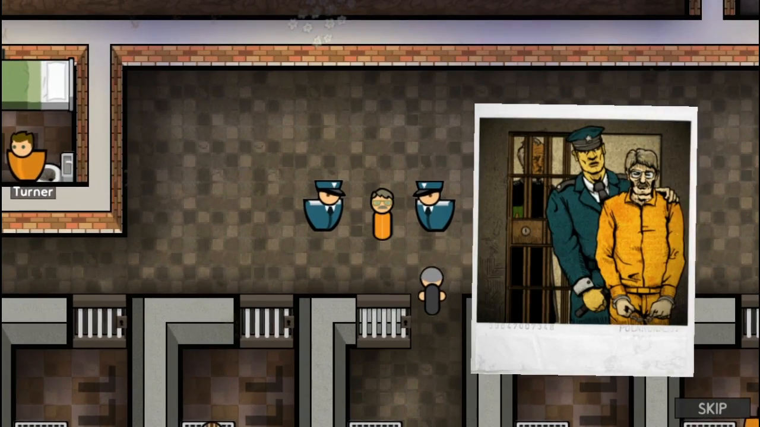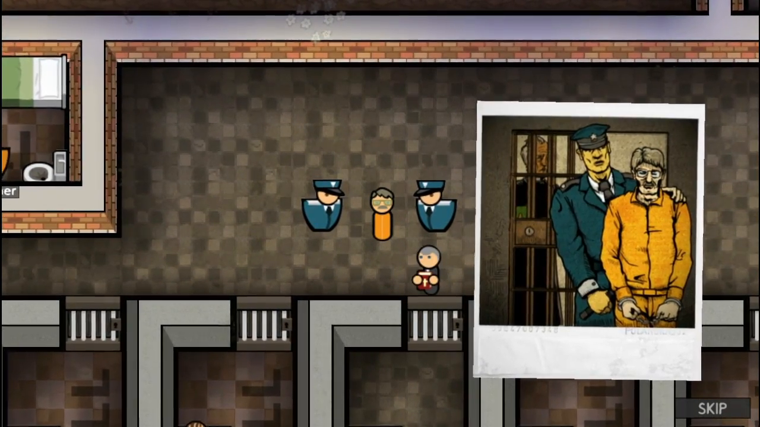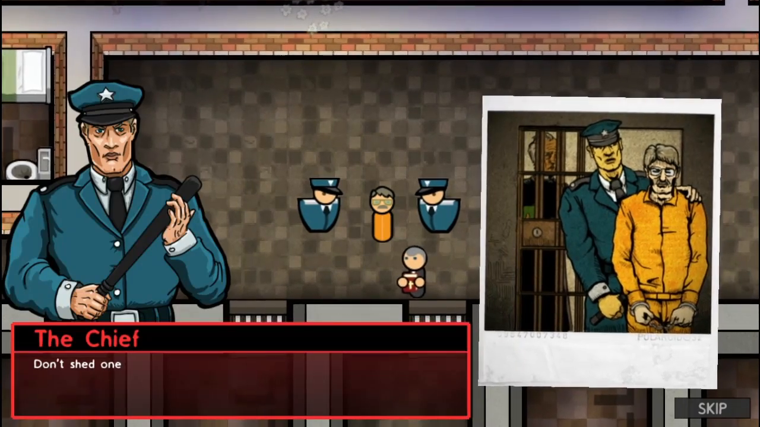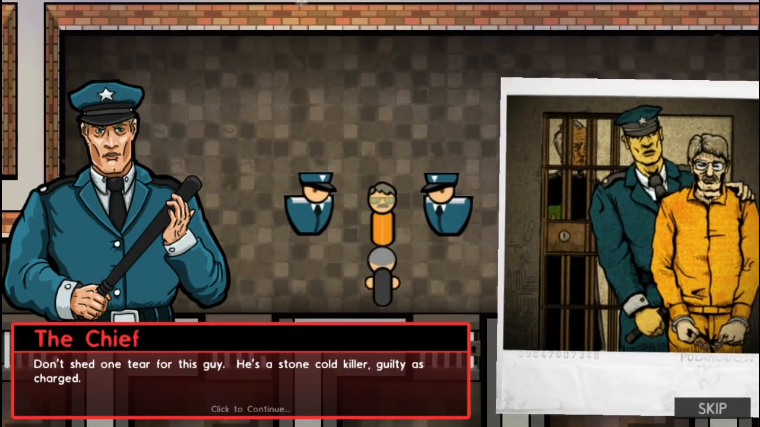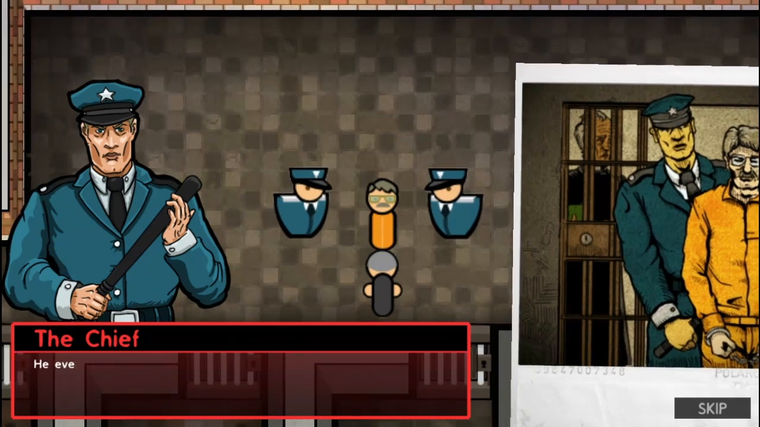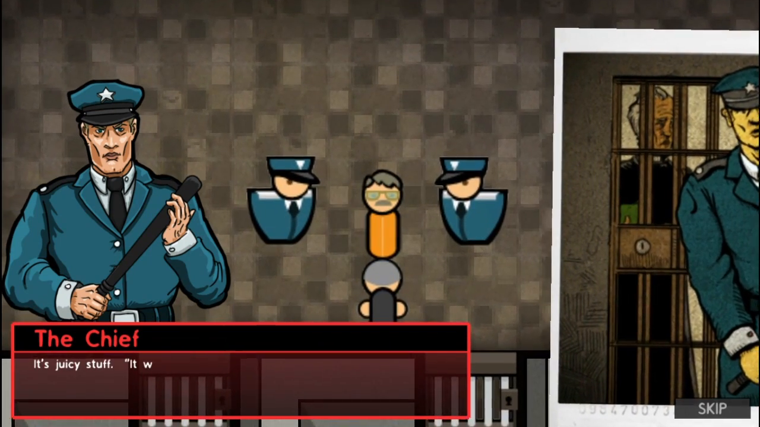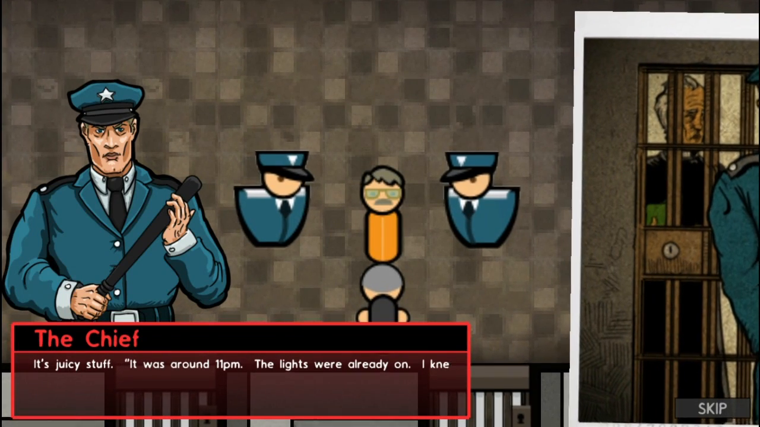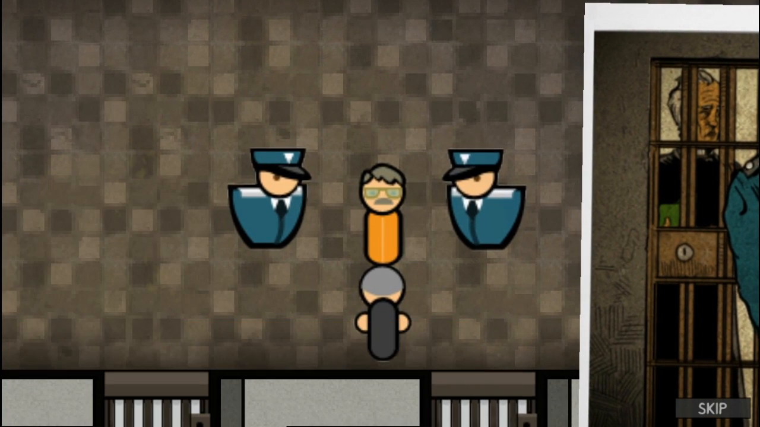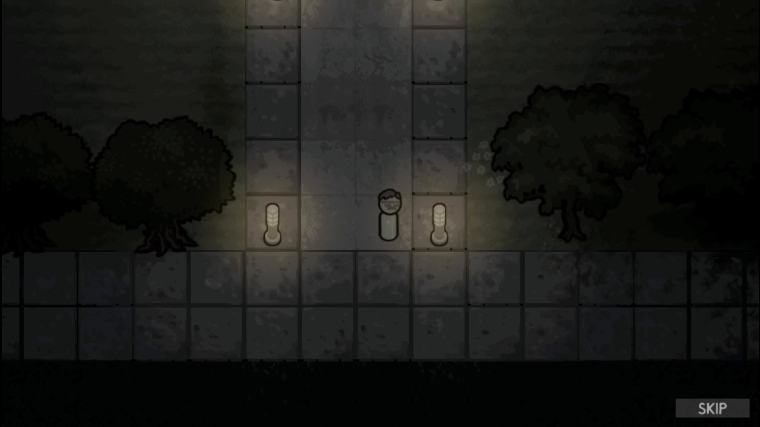And Edward takes his final walk towards his cell before he dies. Don't shed one tear for this guy. He's a stone-cold killer, guilty as charged. He even confessed. Want to hear the description of what he did? It's juicy stuff. It was around 11 p.m. The lights were already on. I knew she was home. And so I walked in.